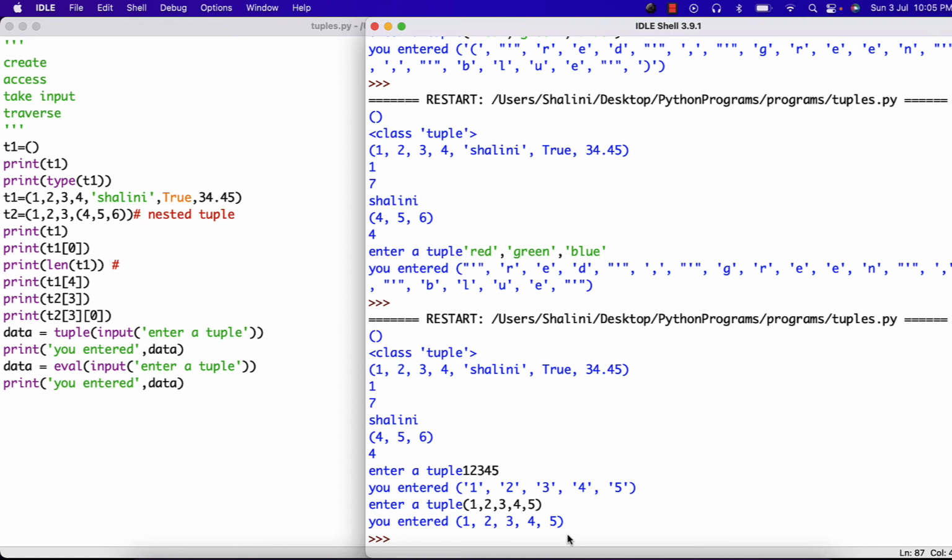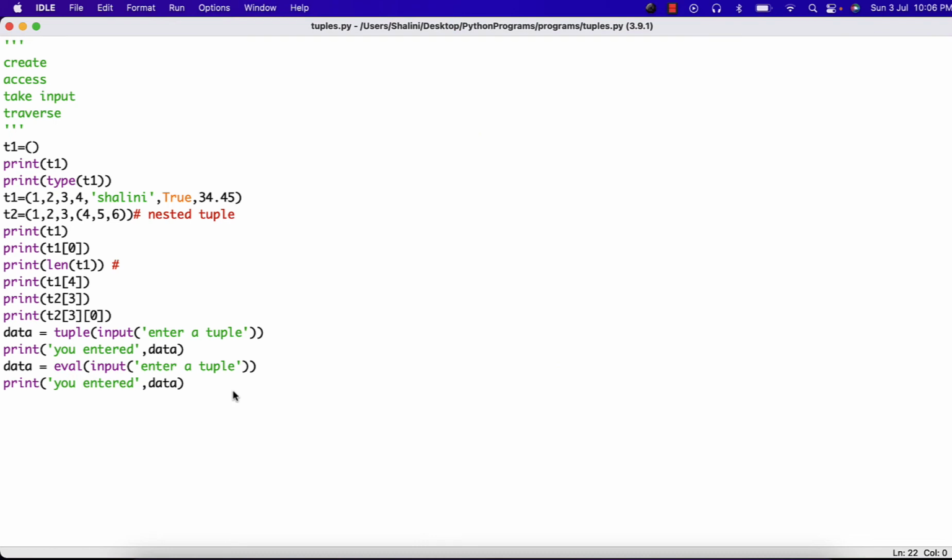So eval is a function which is very commonly used when you want to take a certain type of data structure as input from the user. We are going to use eval in list as well. So please remember this, and it is used a lot for taking the input for data structures. So these are the ways that you can take input from the user.